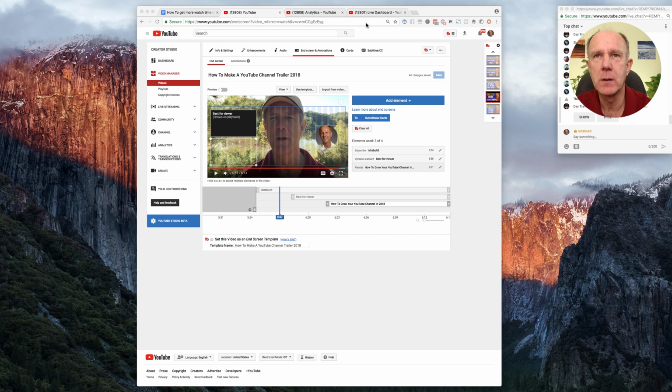Okay, let's go back here. So I think we've covered the elements and what elements you can put on there, so you can link to all of those different things. Oh, and another thing I want to show you is how to track the performance. Well, let me first talk about the best practices for creating end screens.